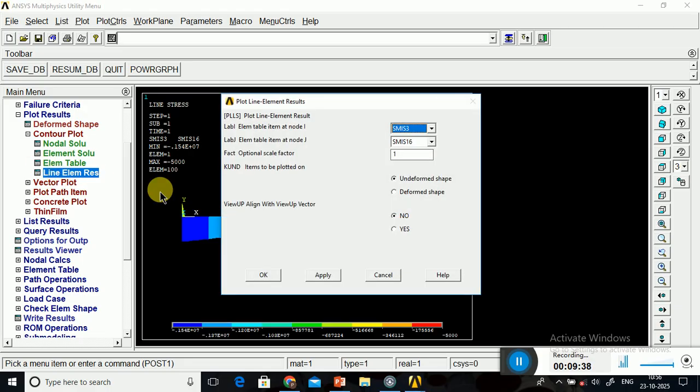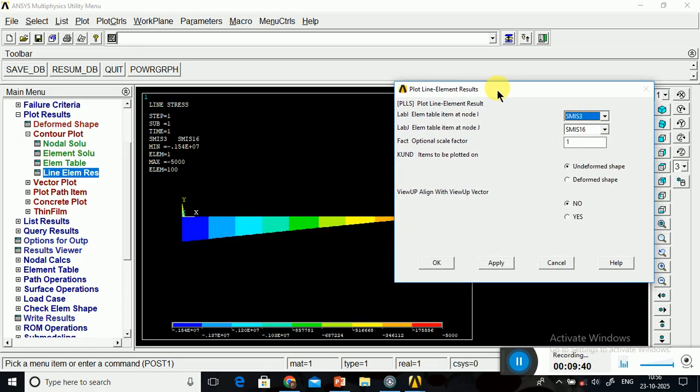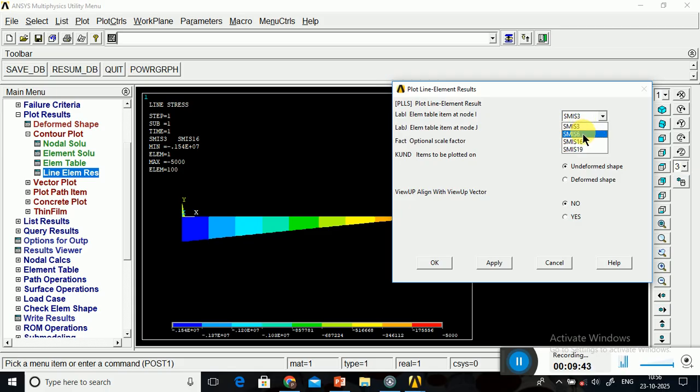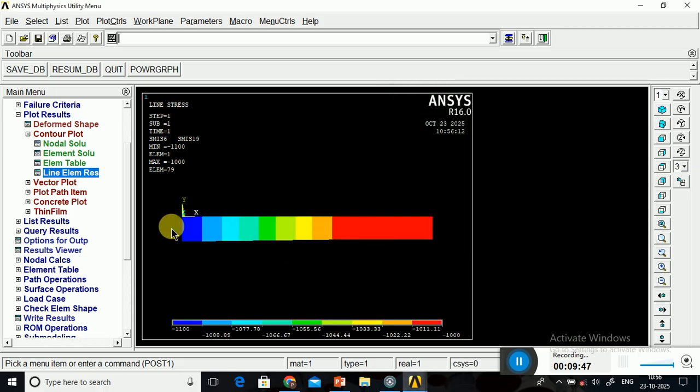Again go to the line element. You take the screenshot for the bending moment diagram. Now select the combination 6 and 19. Okay. Now this is the shear force diagram. Okay. So this is how we can draw the shear force and the bending moment diagram.